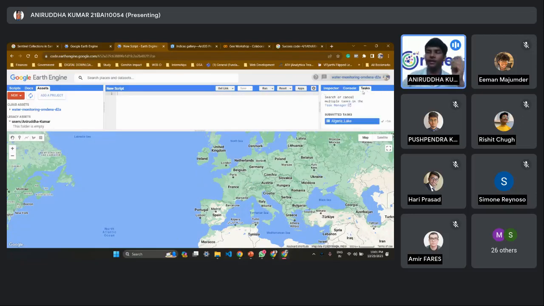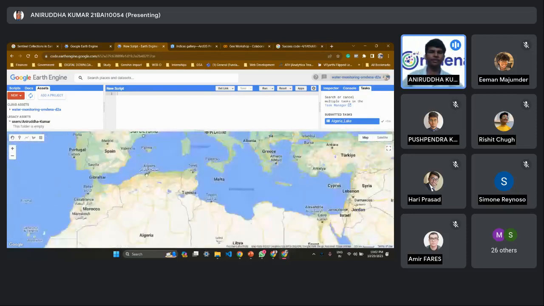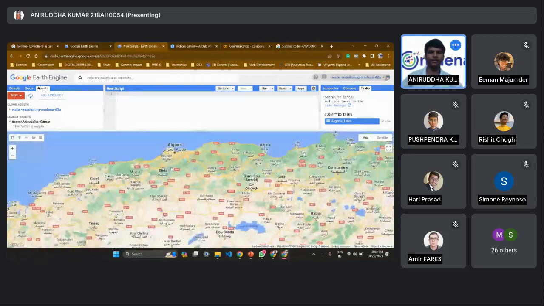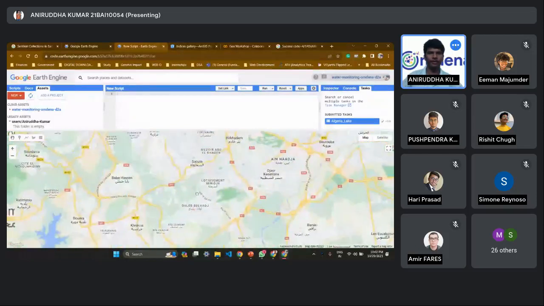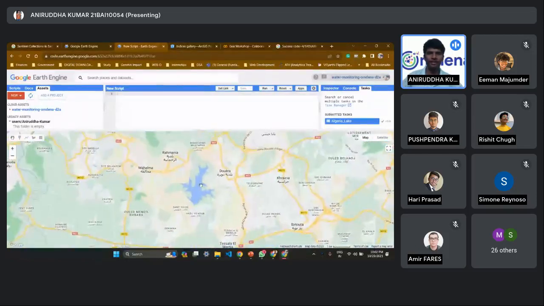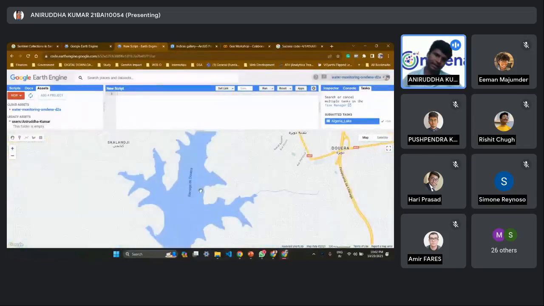But yeah, if you are giving a task, let's say soon we will give a task. So in the task, you will see the submitted task and unsubmitted task will be there. And this is the map. So if we go here in the Algeria, how we can make a shapefile. Let's select this lake. This is Barrage di Doera. I hope I am pronouncing it right.